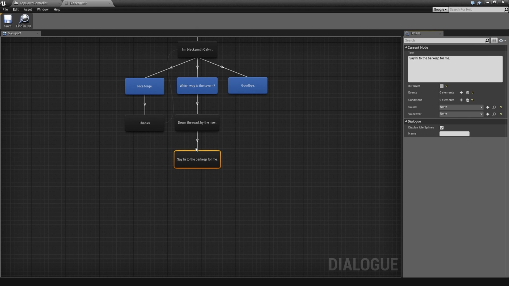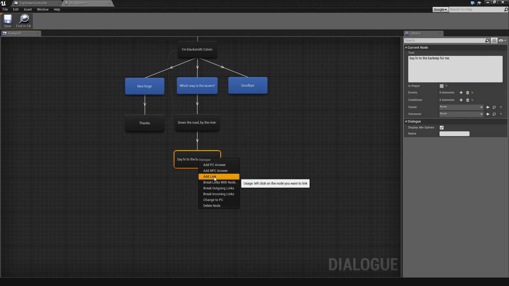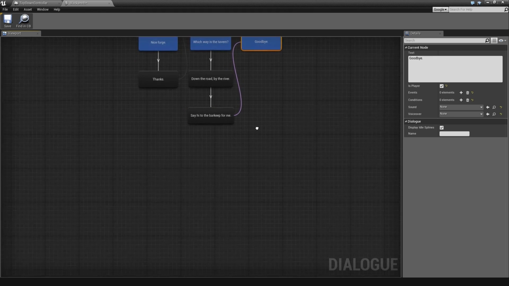Here, I want the player to be able to quit the conversation, so I add a link to the goodbye reply. I also want the player to be able to ask more questions, so I add a reply that will lead back to the first node.